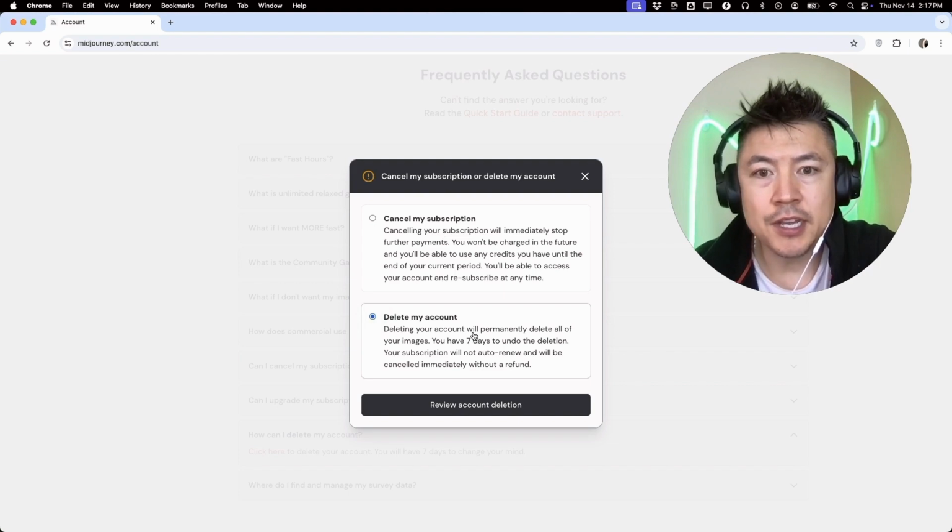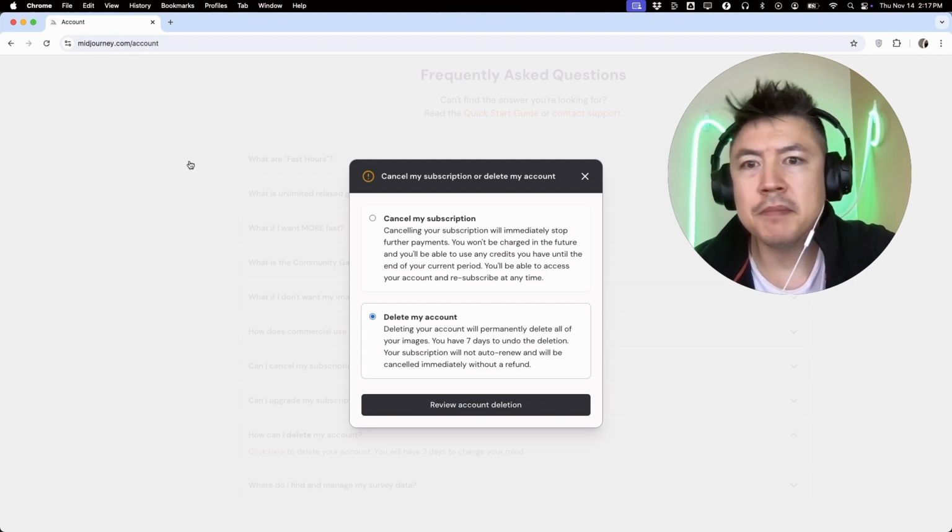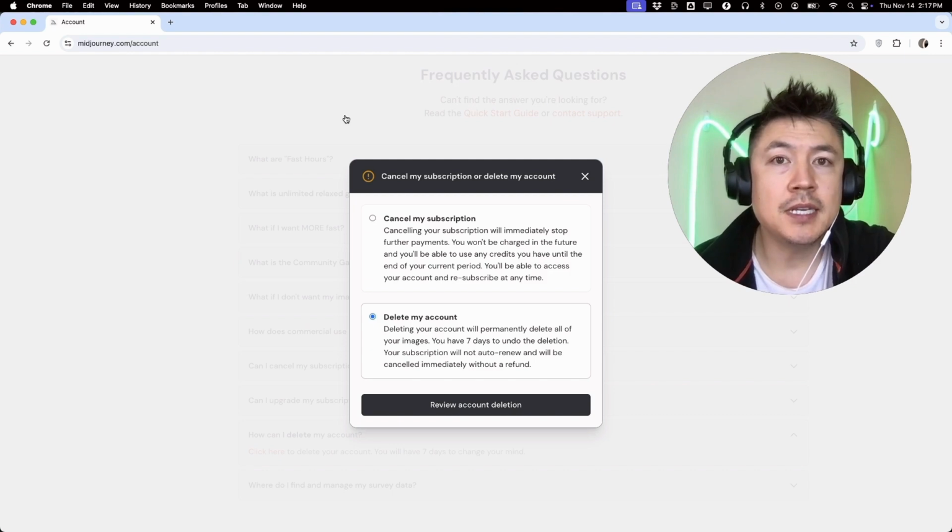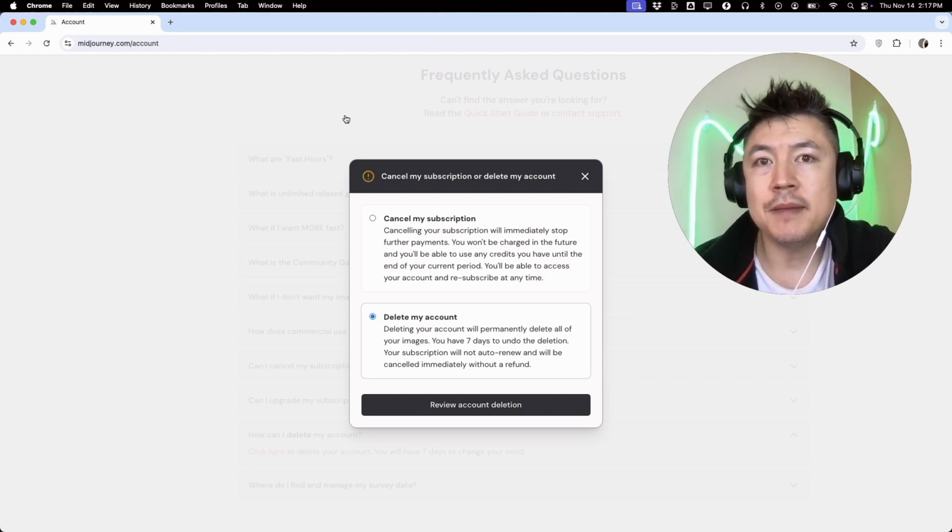They do let you know deleting your account will permanently delete all of your images. That's going to happen after 7 days. It's not going to be immediate. I'm not going to do that because I still use my MidJourney account. So unfortunately, that's the current way to be able to delete your images in MidJourney.